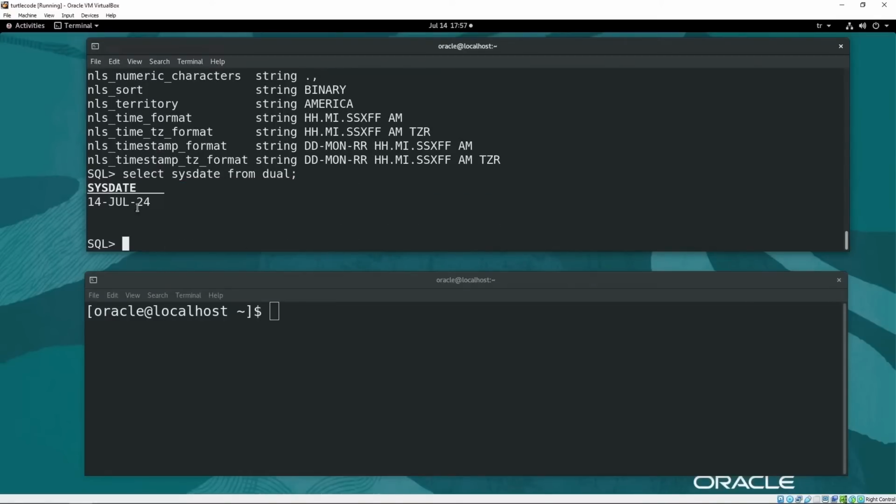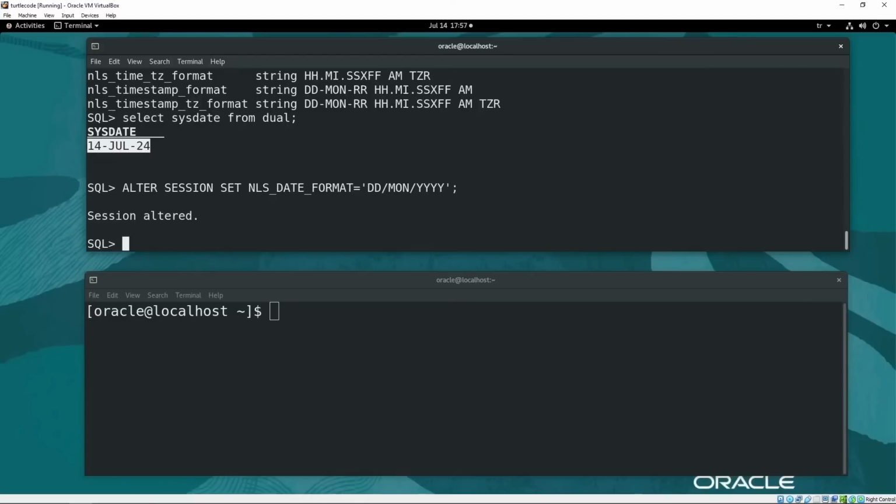But this format may not be suitable for you. Let's immediately change the date format on a session basis. I can do this using the alter session command. I check that the parameter has been changed.